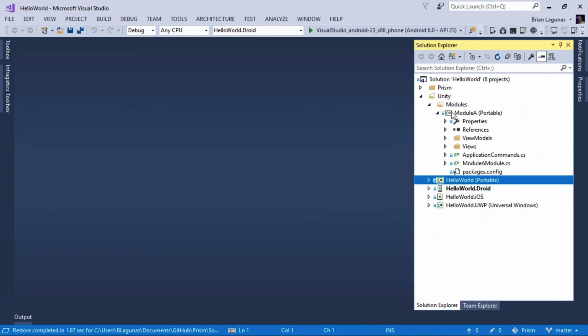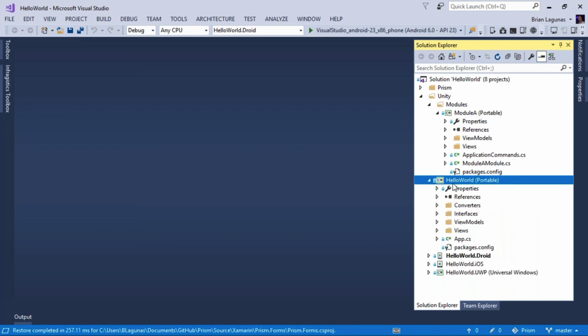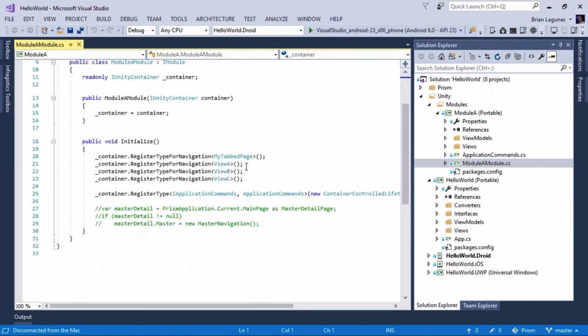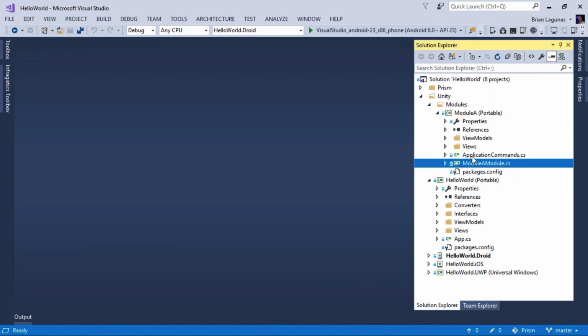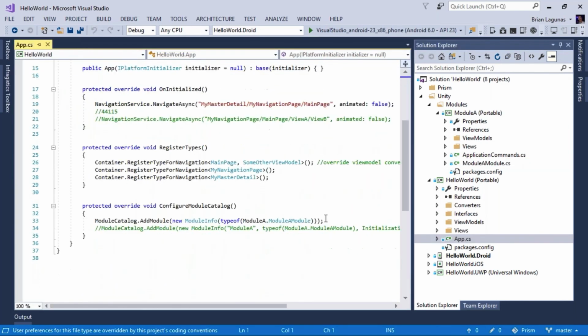A module is essentially a project or portable class library, soon to be .NET Standard library, that is separate than the core Xamarin.Forms PCL, that allows you to put your major functional areas of a specific section of your app in there. For example, if you look at this module, I have a module that has a tabbed page with 3 views in it, right? Now, this app references this module, but that's it. Like it has no other knowledge of that module.